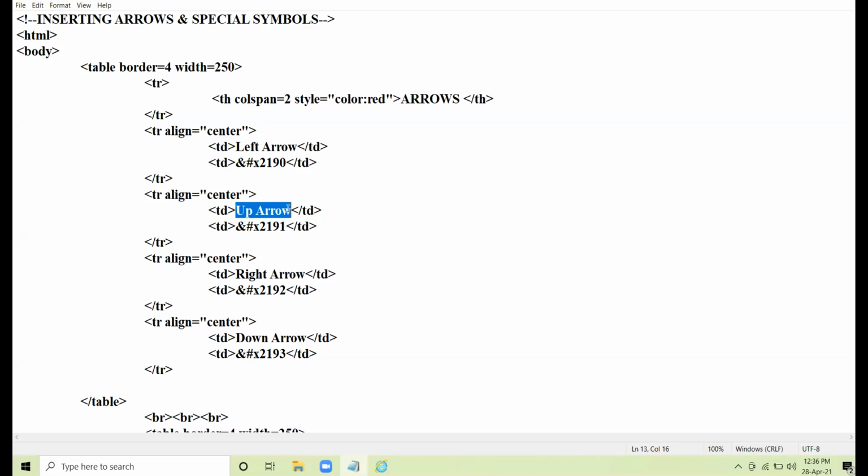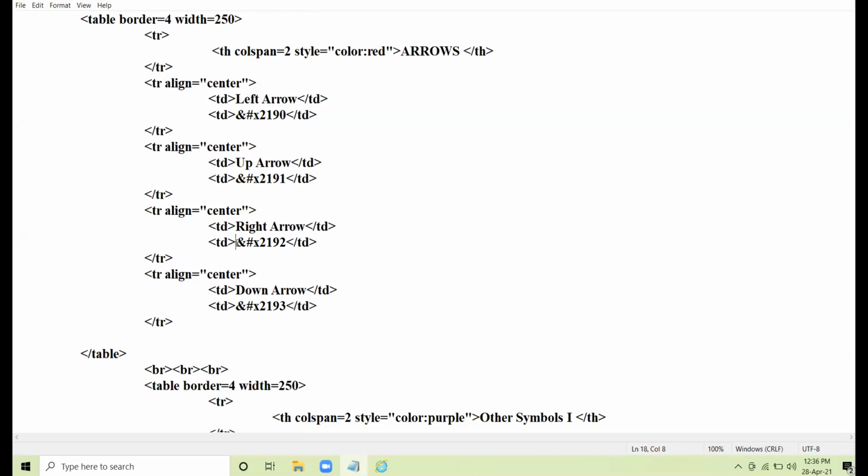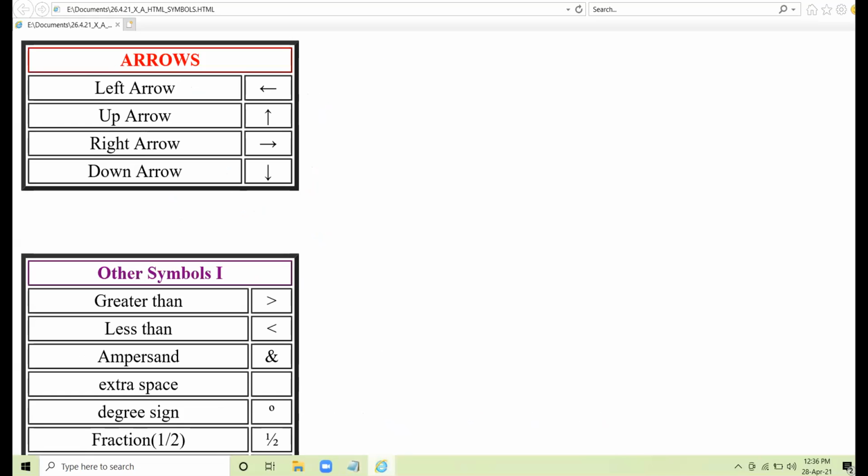Then up arrow. Ampersand hash X 2191. Right arrow. Ampersand hash X 2192. Down arrow. Ampersand hash X 2193. So these are 4 arrows along with their code using which you can draw these symbols in your coding.